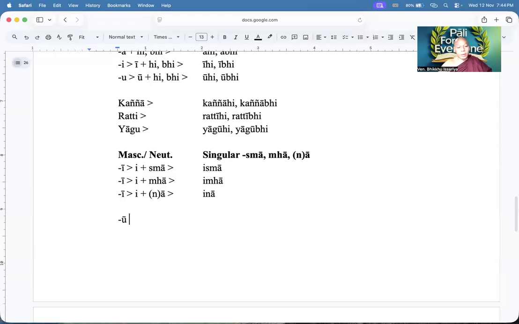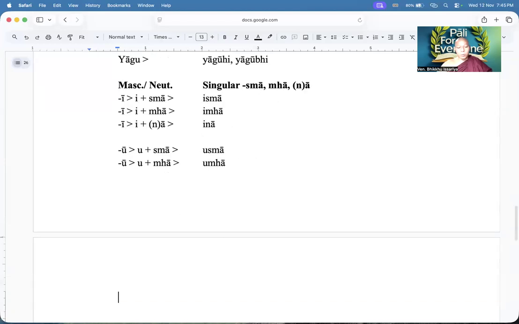U become U. So after that, sama is added. So U sama. U becomes short U. After that, ma is added. So O ma and so U becomes U. So after that, R is added, but masculine and neuter, that is a not insert. So, U na in this way for singular.